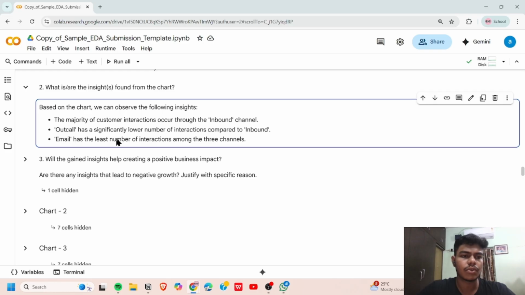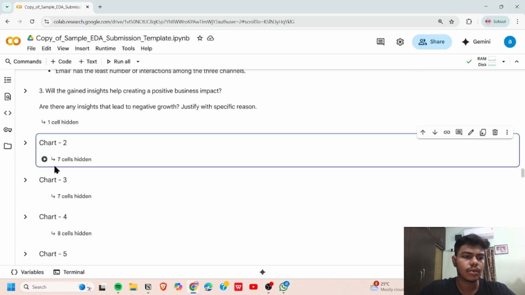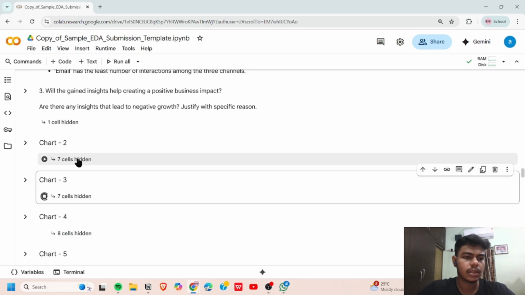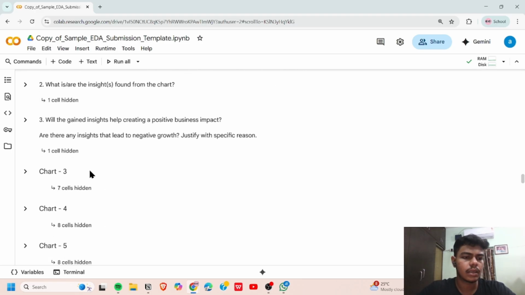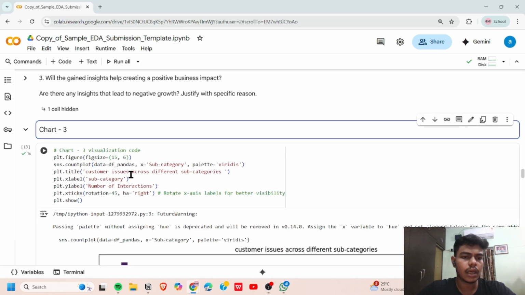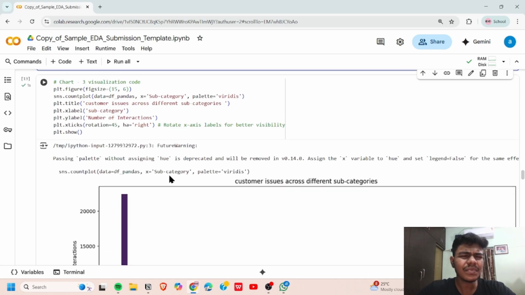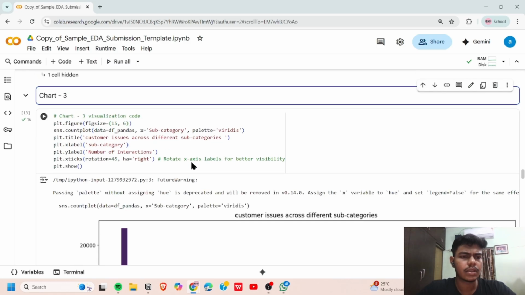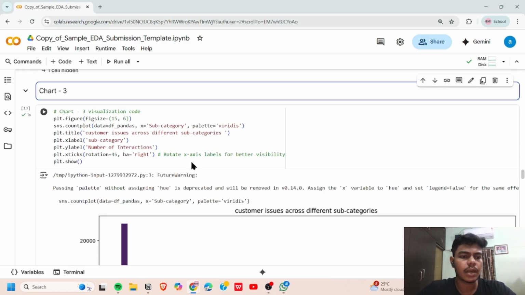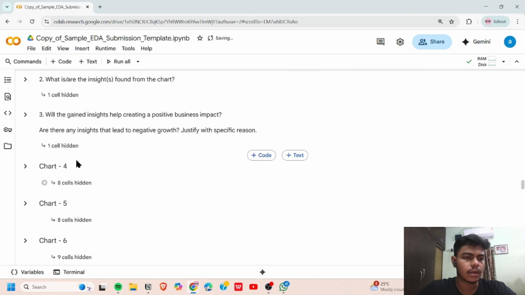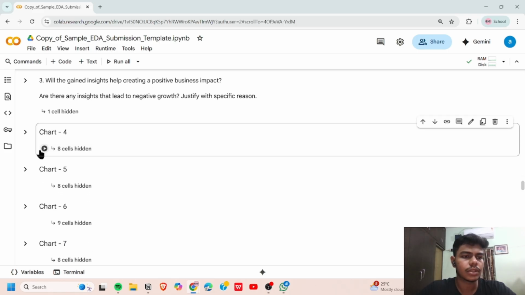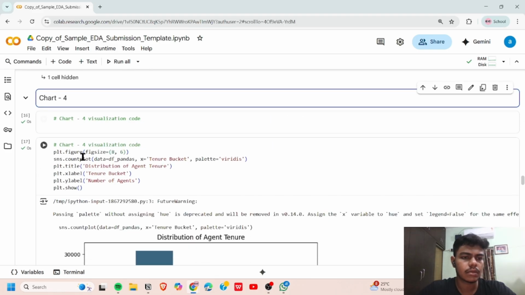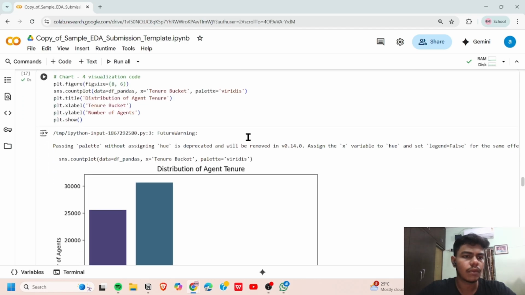The majority of customers contact by call and emails. This is my chart 2. This is my chart 3. In chart 2, I specialize in the categorical part. In my chart 3, I specify the sub-categorical part. There are many charts, so I cannot explain everything further. I basically explain. This is my chart 4.